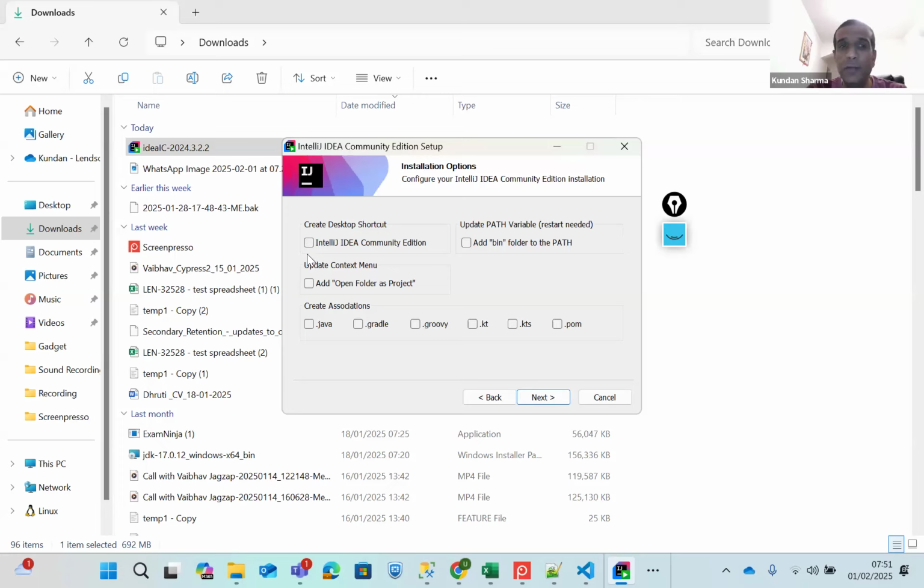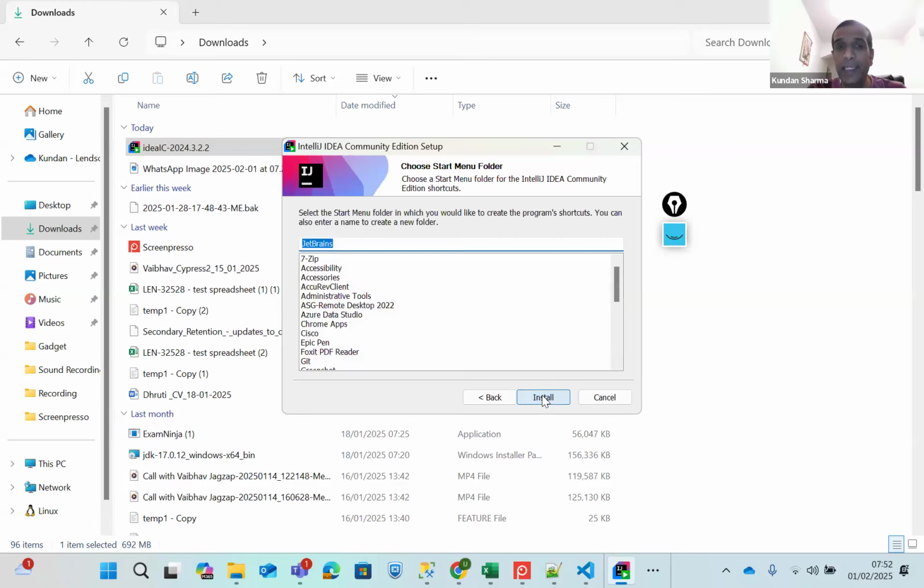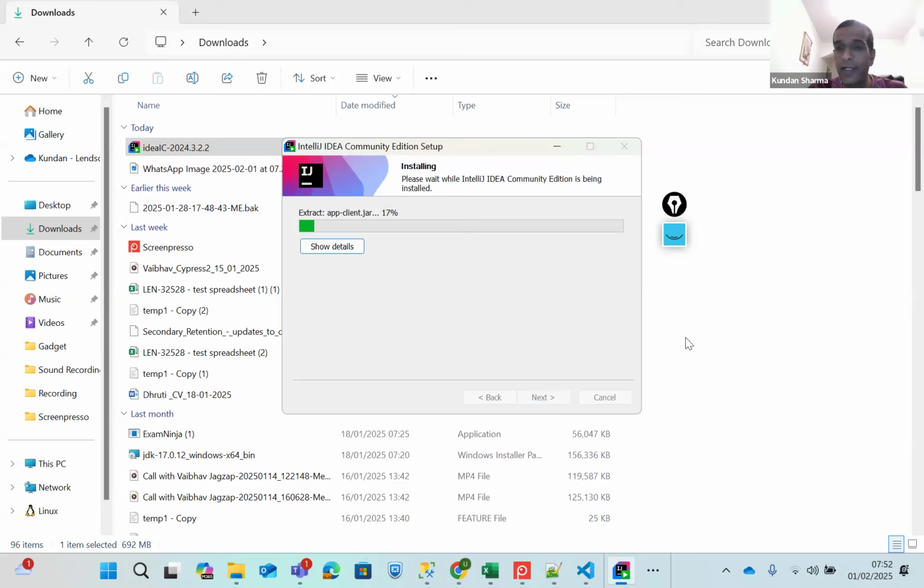I can choose only one option: create a desktop shortcut. I can click on this so that a desktop shortcut will be created, and then I don't have to worry about anything else. I'll click on next. Only if I want to have a shortcut on my laptop do I have to click on this. That's it. And then keep clicking next, next. You don't have to break your head.